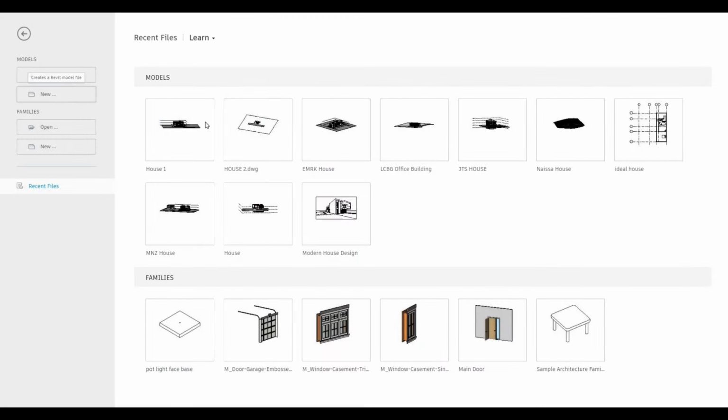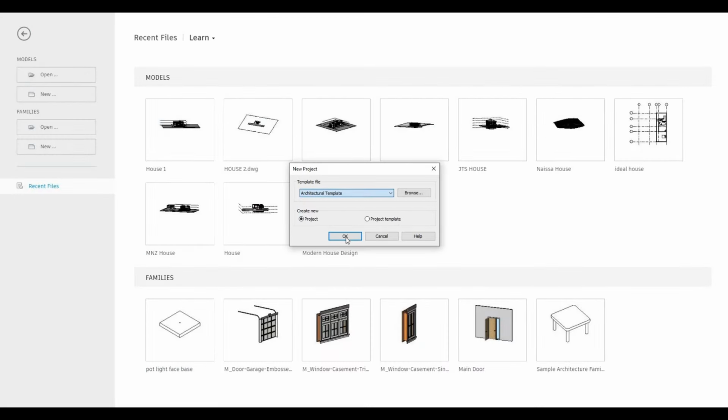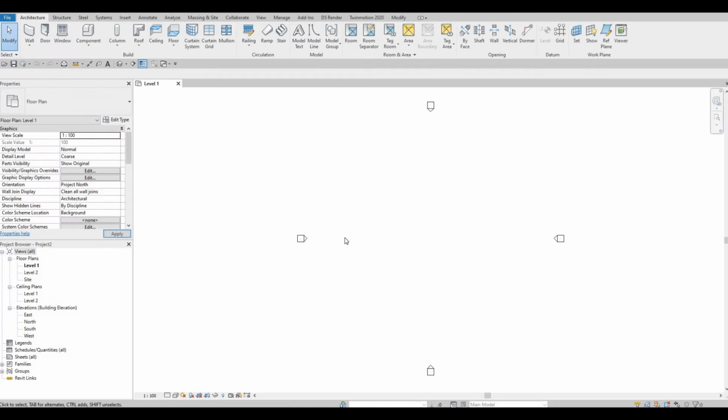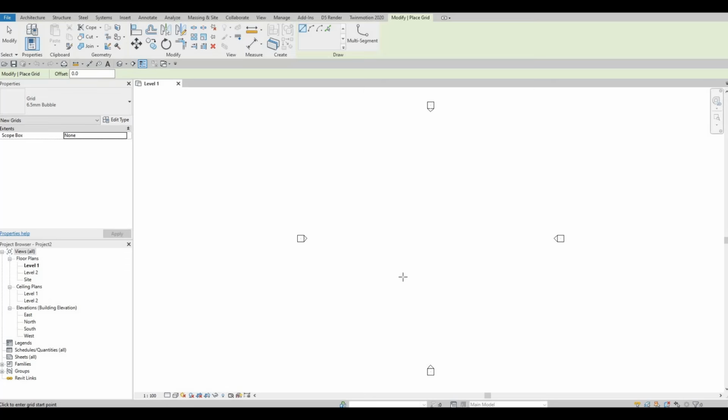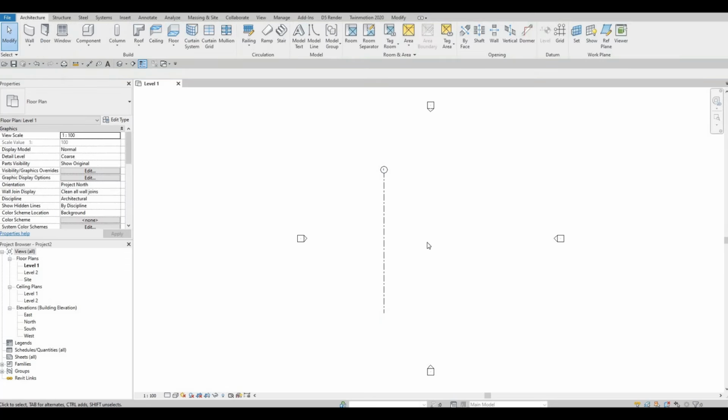So to start, let's open a new architecture template. And once it's open, let's go to the architecture and click on grid line, or you can type in GR. Once we do, we're gonna create a vertical grid line first. So here I'm adding a vertical grid line. Make sure it's 90 degrees and then click. And then we can now press escape and then escape again.